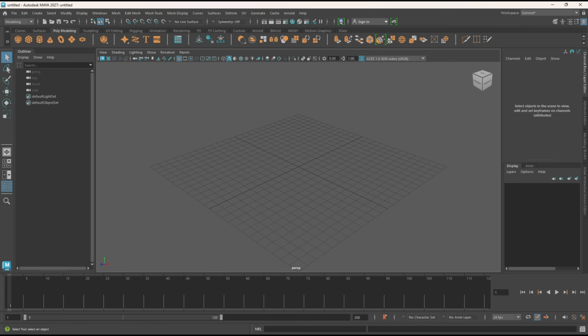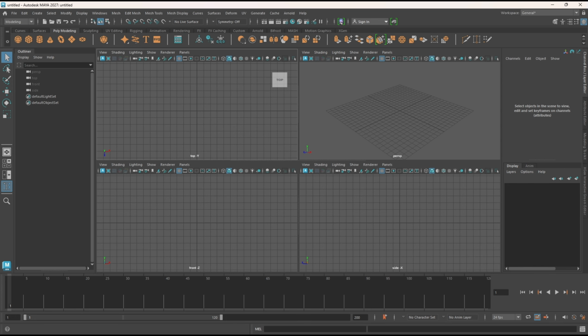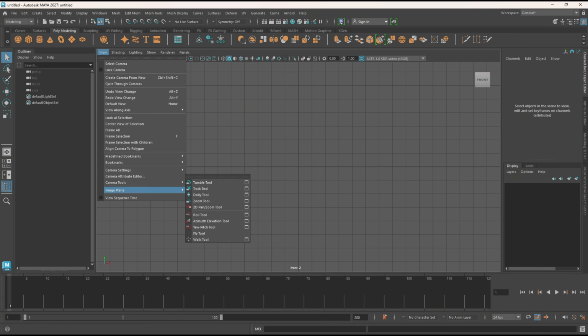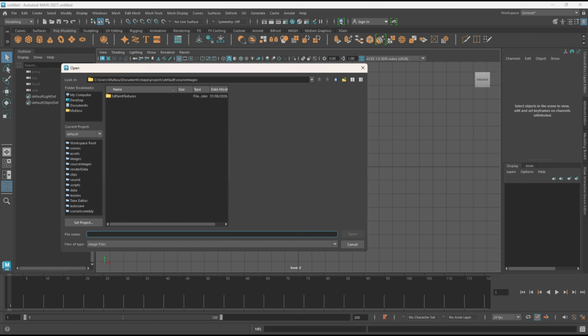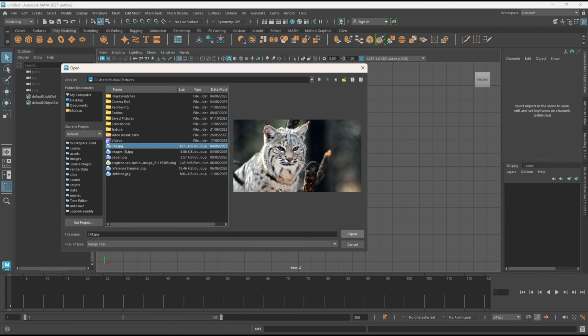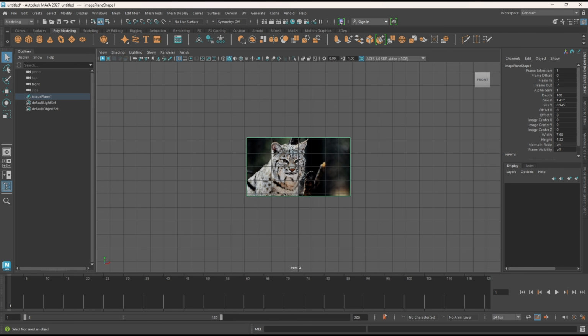So as an example, we'll go to the front view. You can press the space button, click on the front view, and press the space button again to move to the front view. Now I will create an image plane in this view. You can go to the View menu, click on Image Plane, and use Import Image. We'll use the example image, click Open, and it will show in the front view.